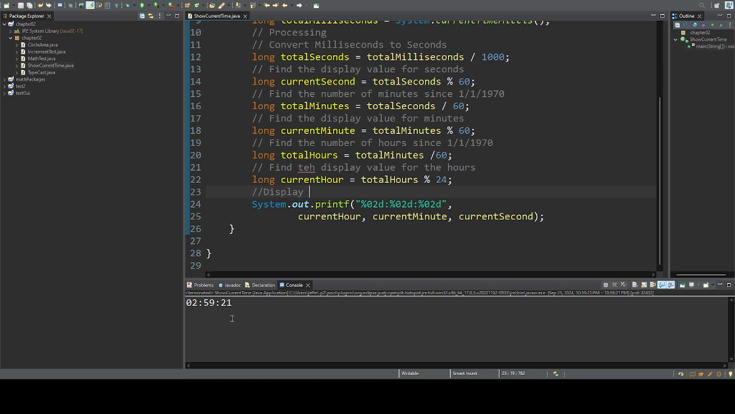Printf is very useful. If you've been working on your gratuity program, you'll notice that you'll get a lot of extra decimal places. And if I use an F instead of a D, I can manipulate floating points, and I can control how many decimal places it's going to display. And so printf is something we're going to want to explore for our output.